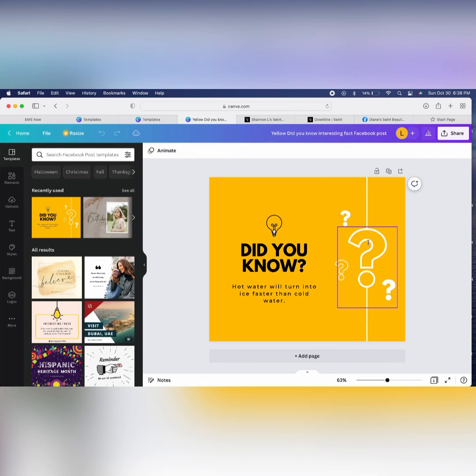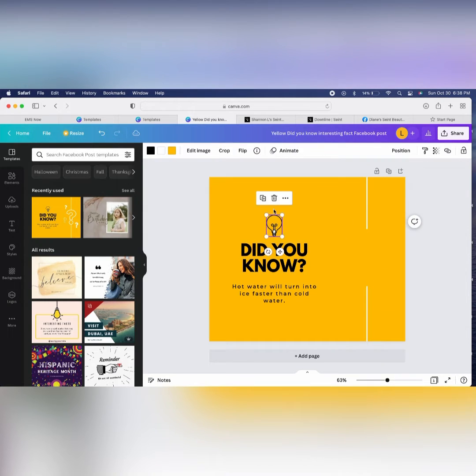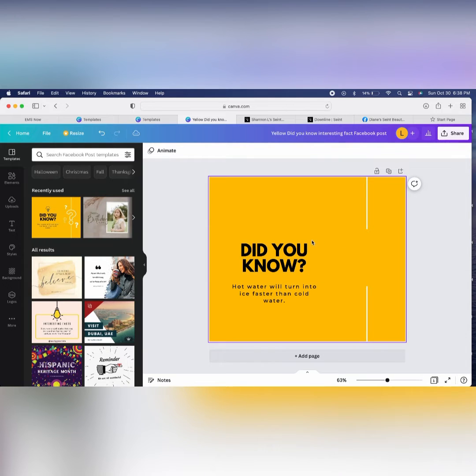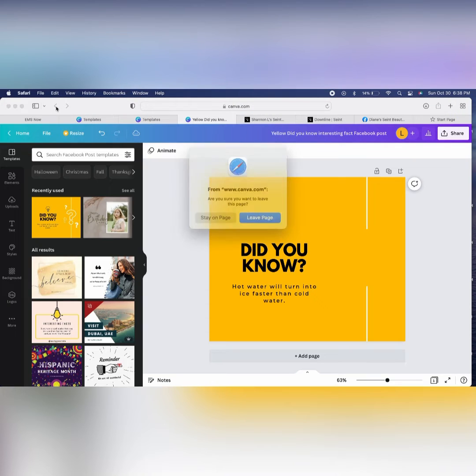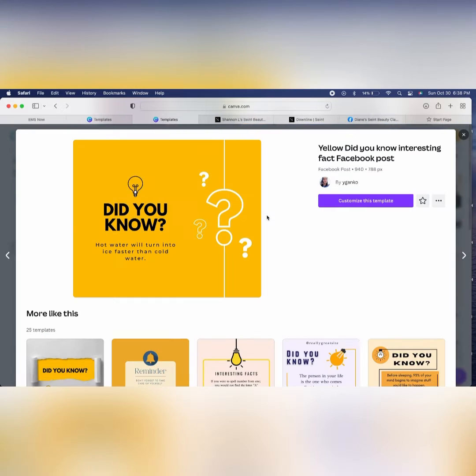If you just love this yellow color on the back here, you could come right in to this graphic and just realize that all the little graphics on these can be deleted or moved or changed. So I'm just showing you that on this one, if you wanted to use just the yellow background and those white lines, you can delete all those question marks. You just click right on them, hit the delete button, and you can just make it your own. So I'm not going to use this one right now.